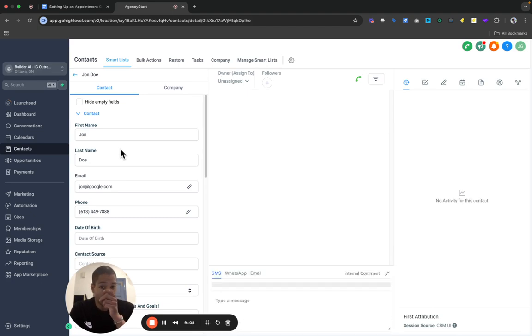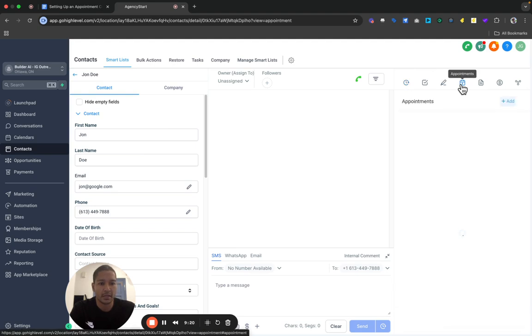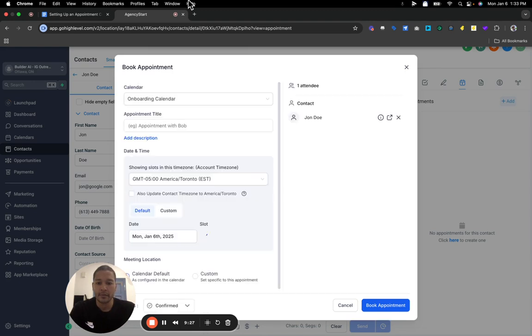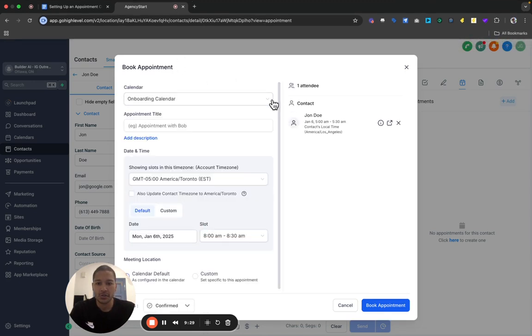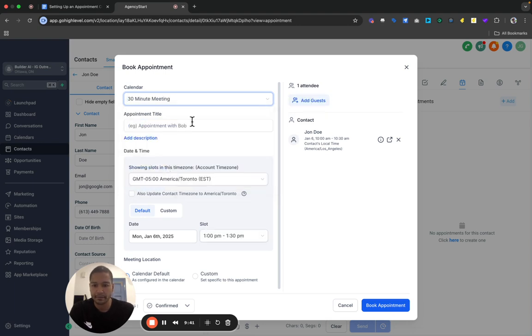So now you can see here, it's opened up a different screen. So now what you want to do to book the appointment is you want to come over here to this calendar icon like I showed in the document. Just click on it, click Add Appointment. So now you can choose what calendar you want. So assuming that you already have your calendar set up inside of your GoHighLevel account, you can choose whatever calendar you want. For this one, we're just going to say a 30-minute meeting.